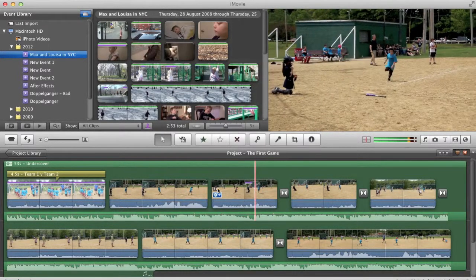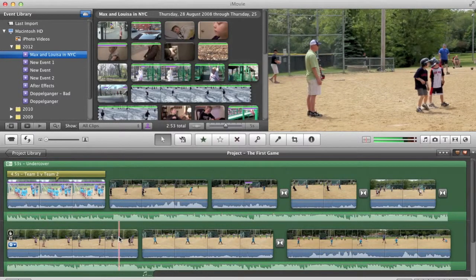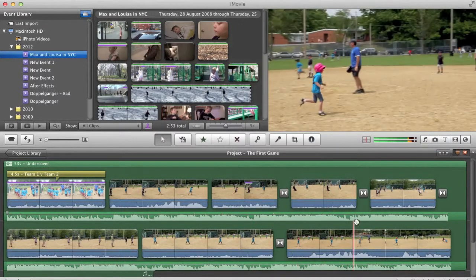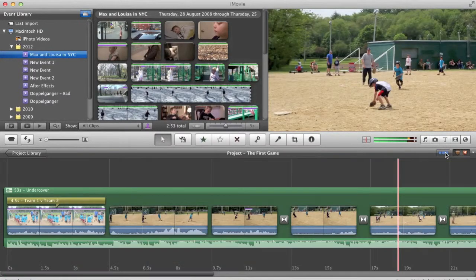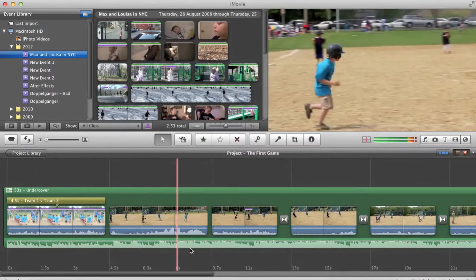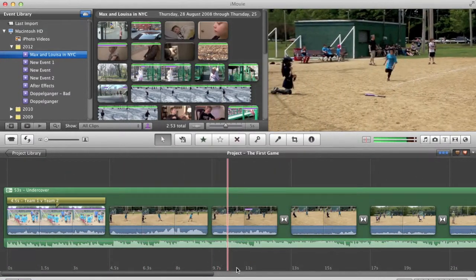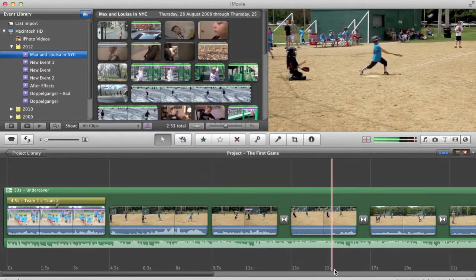Down at the bottom then we have our timeline, where you arrange video, photos and audio to create your edited movie. And you can toggle between the clips view, which is this view, and the timeline view, which arranges them in a line set to different times at the bottom.